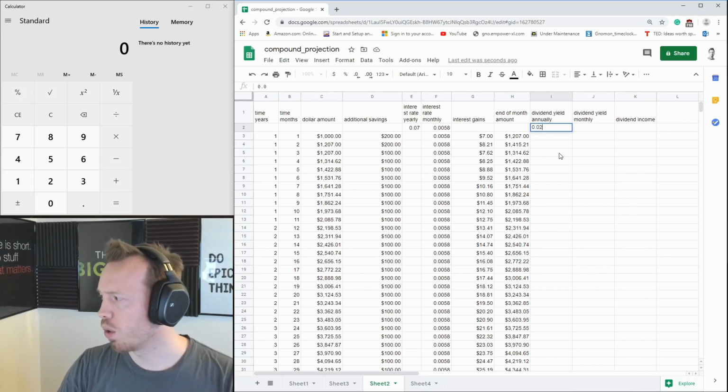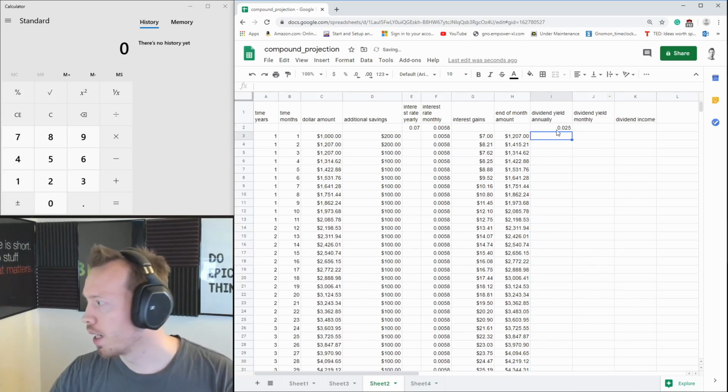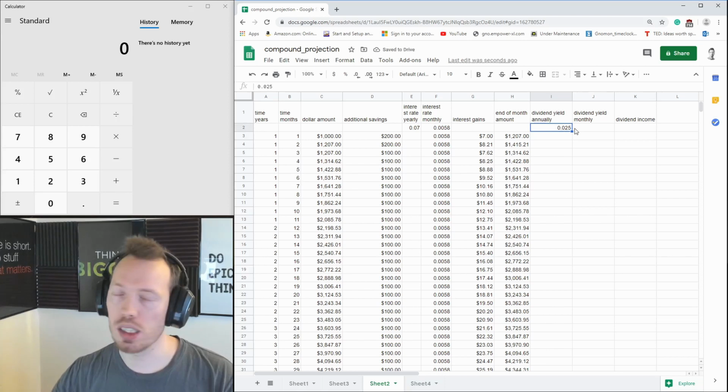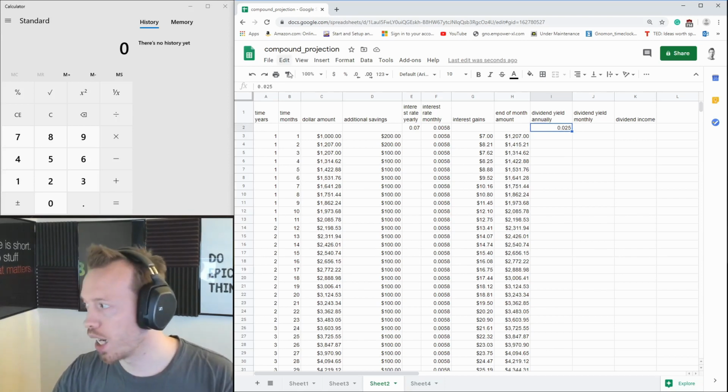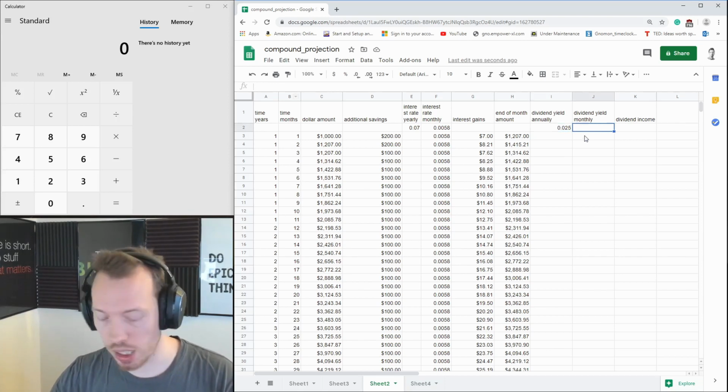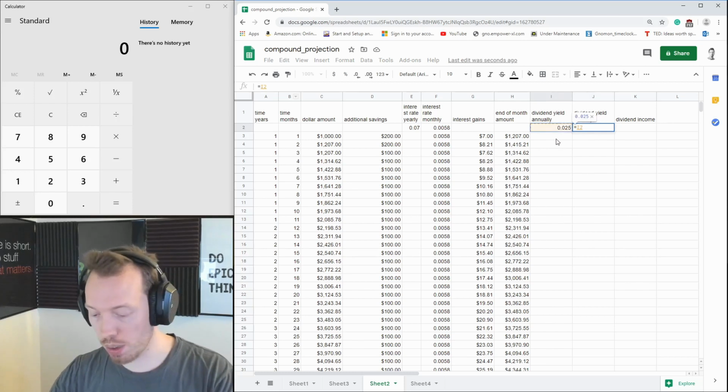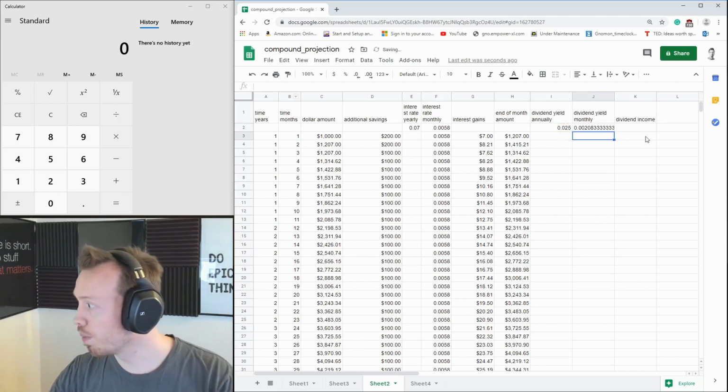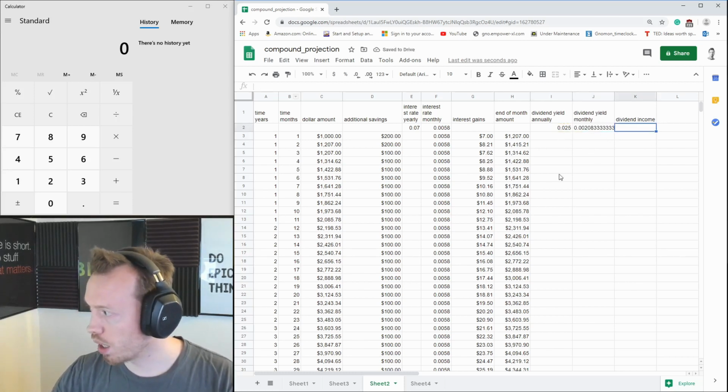It's going to be something like 0.25, right? In terms of like, it's not very high. You probably will need to eventually sell some shares and all that, but even so, it's nice to be able to see that. So what is my monthly? That same number divided by 12, right? And then dividend income, well, we're going to figure that out.